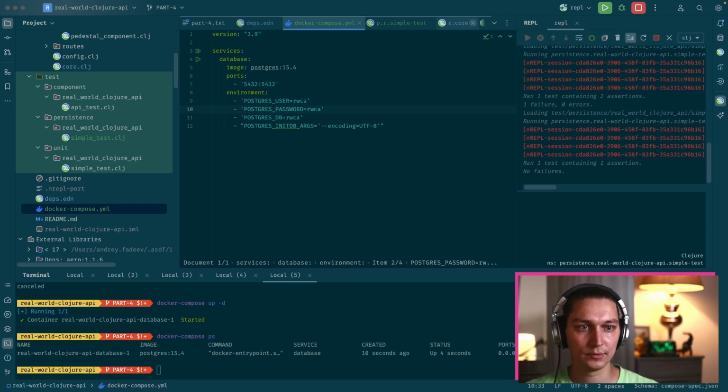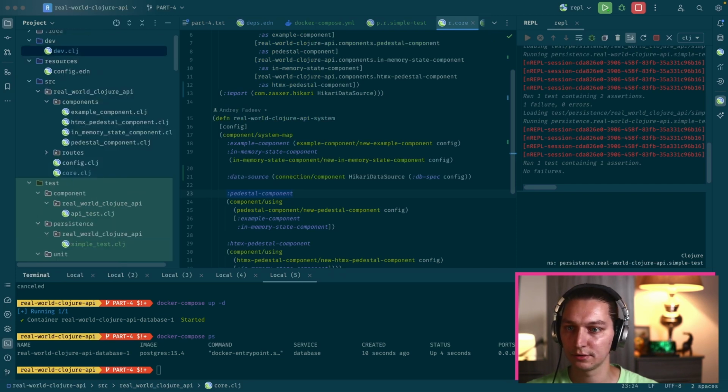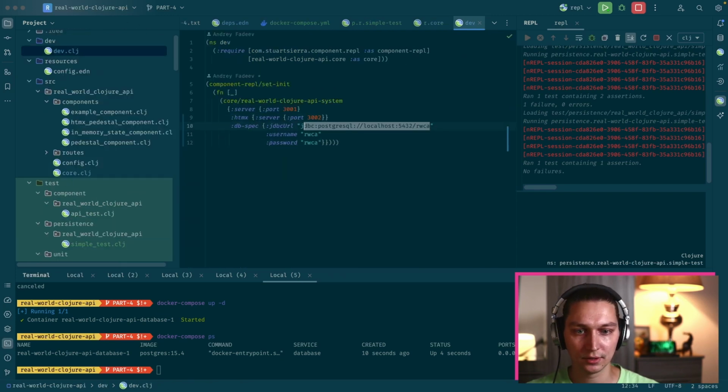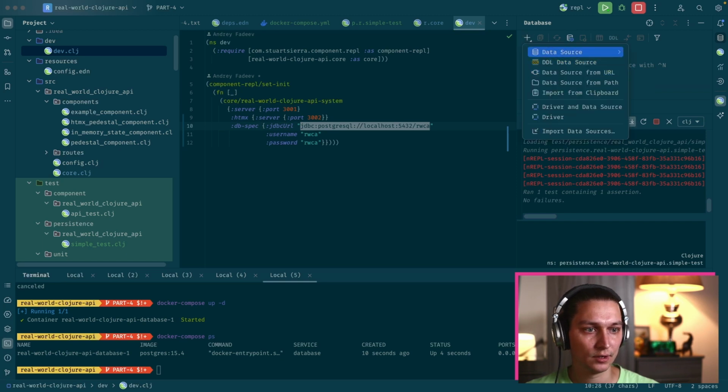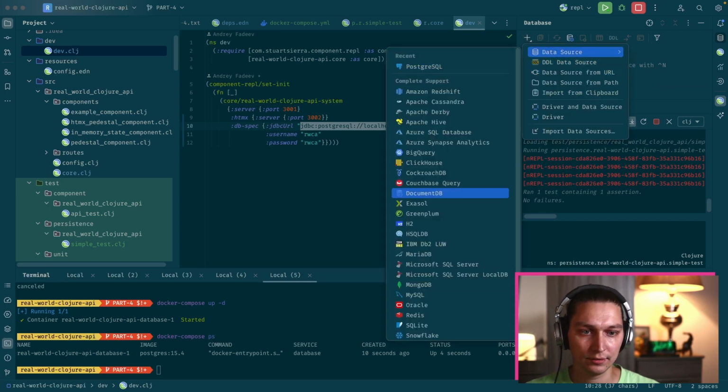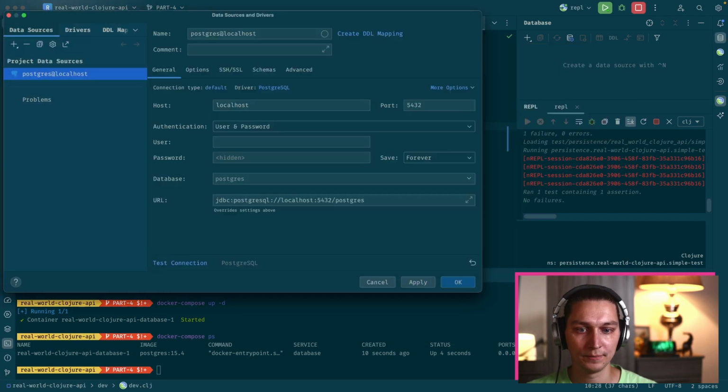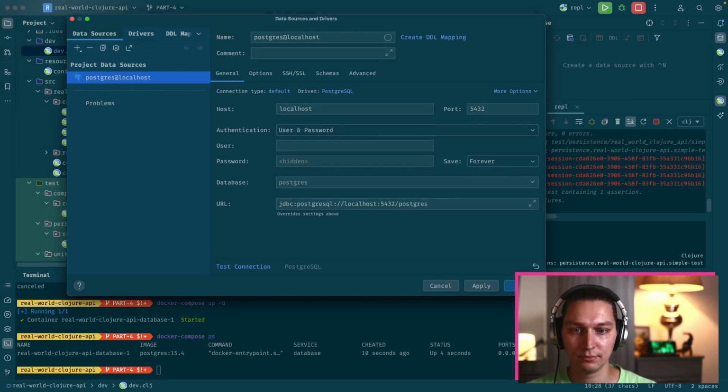If you are using Cursive, let me grab our dev config. So if you're using IntelliJ Ultimate, you basically have an option to configure your data sources here. If you're using a different editor, there are free options to work with databases, so you can download them. So if we go to the new data source, we can insert our URL here, and our user will be RVCA, and same for the password. And then we can test our connection.